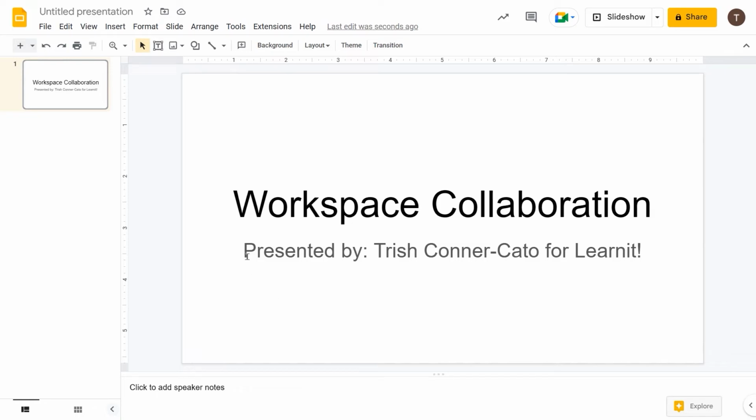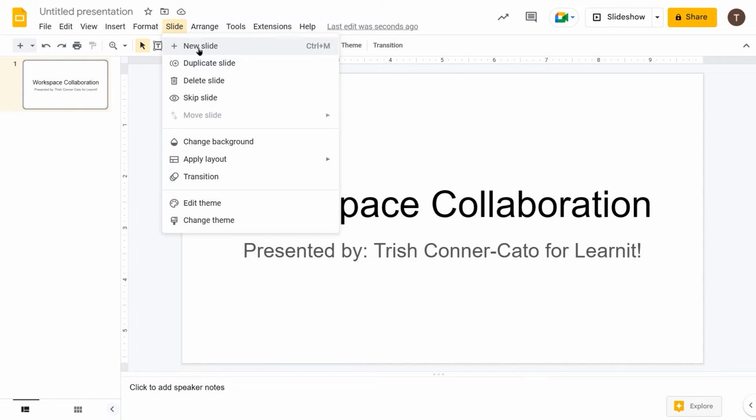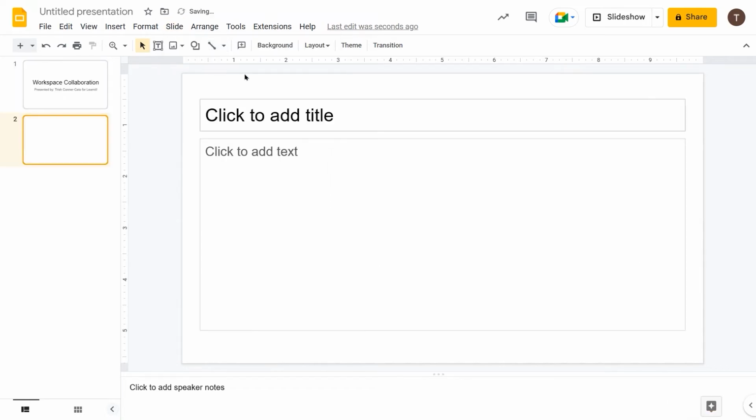Now we want another slide. So I'm going to go to the slide menu and choose new slide. And you see the shortcut key for that is Control M. I'm going to just click on new slide. And this time it gives you a layout that's different than the one we just saw. This is called a title and body layout. So when you use Control M or New Slide, that's the layout you're going to get. And it will work for us in this example.